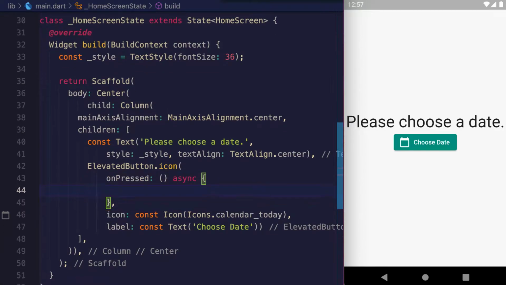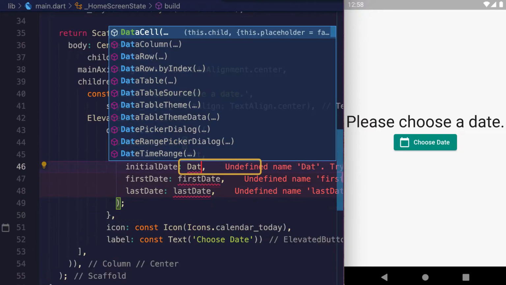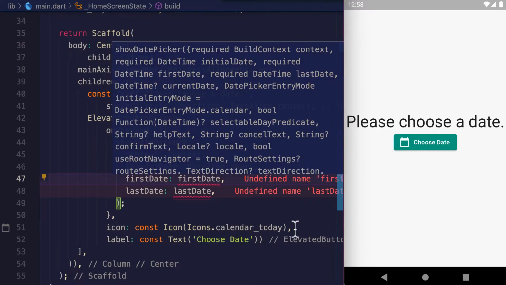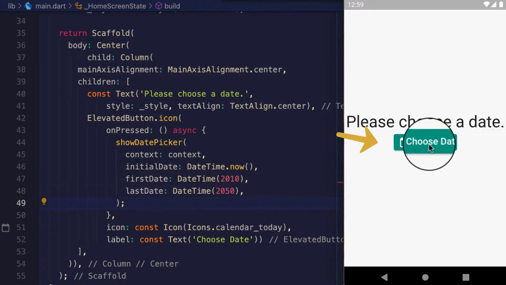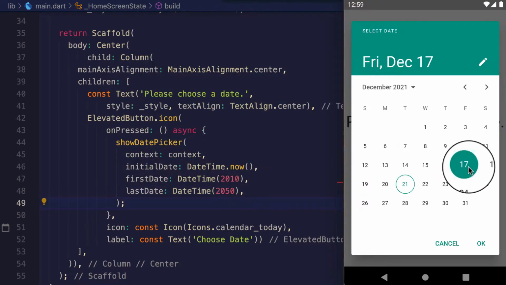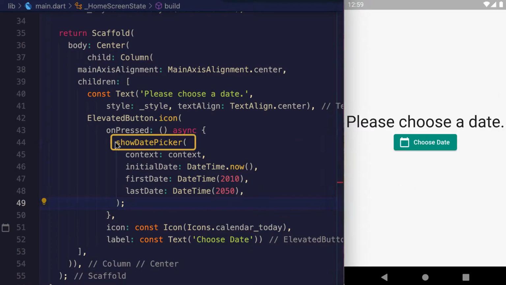Inside async on pressed write show date picker. DateTime.now to initial date. First date of date picker will be 2010 and last date will be 2050. Press the choose date, select any date and press OK. No changes in the UI because we are not using received data from the picker.